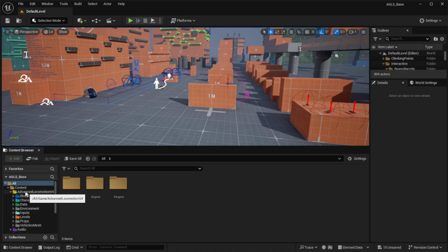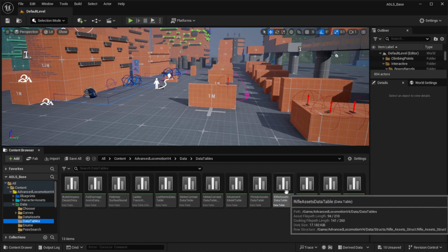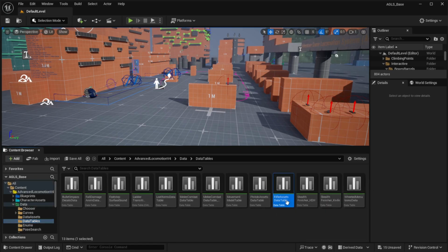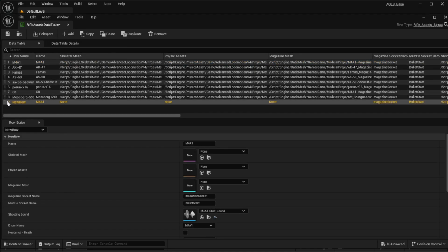Let's go to the Advanced Locomotion V4 folder, Data, and Data Tables. In here, you'll find the data tables for all of the weapons. For our example, I'll open the Rifle Assets data table. In here you'll find all the data for each weapon in this class. To add a new weapon, simply click the Add button at the top.